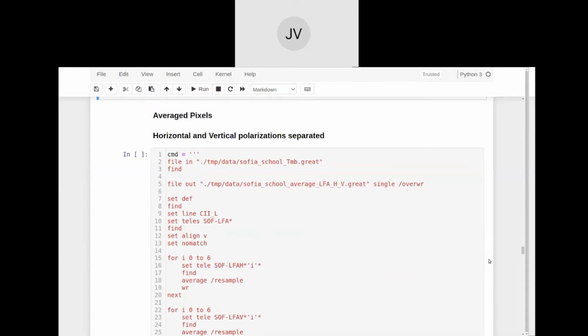In this case, sometimes it is useful to have the horizontal and the vertical polarization separated. For example, when you have a very weak detection, but you think there might be a real detection, it can be useful to see both polarizations separated. And if you see the line, or what seems to be a line, in both of them, then there's more hope that this is a real detection.